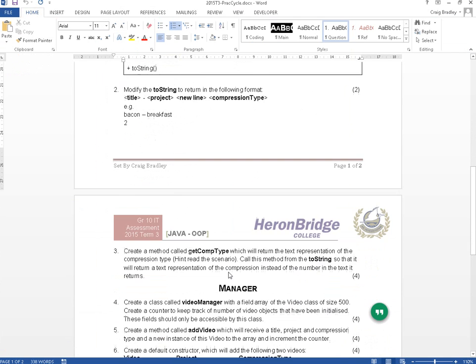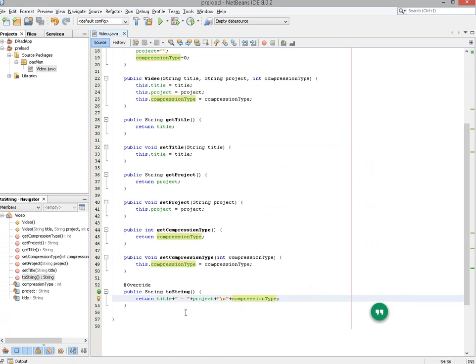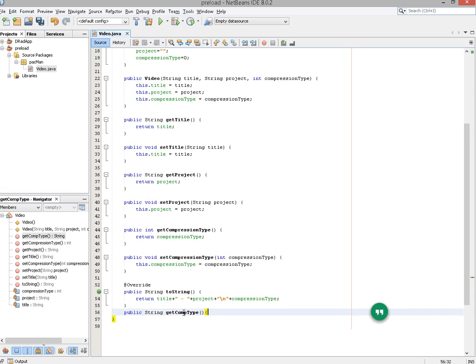Now, next question. If I read on question 3, it says create a method called getCompType. Remember, you're looking for what it returns and what it will receive. It doesn't receive anything, so all we need to know is what it's called. It's going to return text, so it's going to return a string. So the method header, we know it's going to be public string getCompType. I'm going to create a blank string, and I'm going to return that blank string.